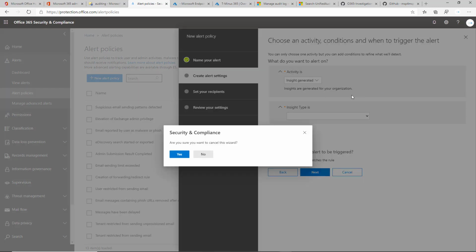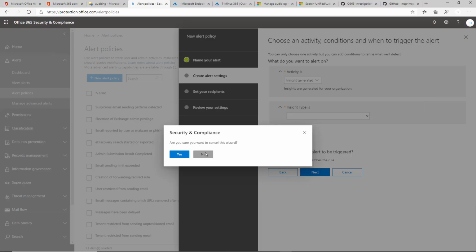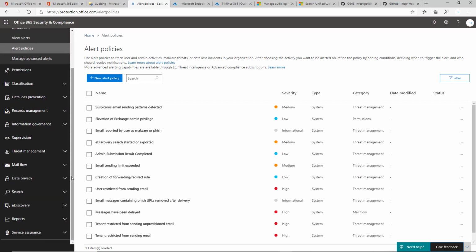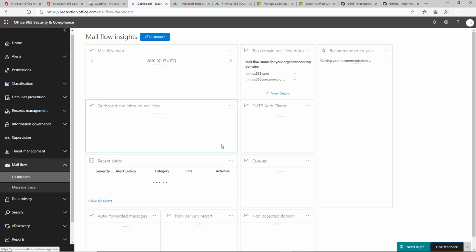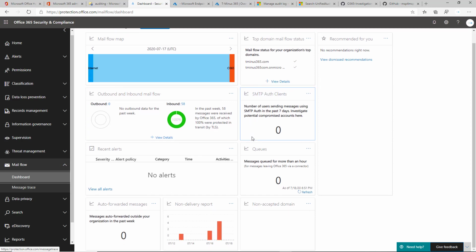And to piggyback off that, the next one here, the reporting, is very much the same. That's in the Security and Compliance Center. There's a couple of different reporting pages you can view, and you guys are probably familiar with this, but there's your Mailflow dashboard. And within here, you can see Mailflow activity, you can see SMTP auth clients, you can see non-delivery, you can see auto forwarding in this page as well too.